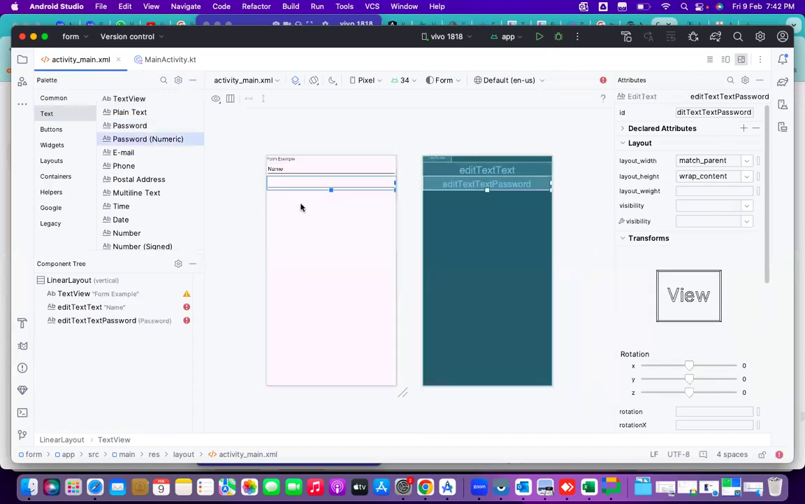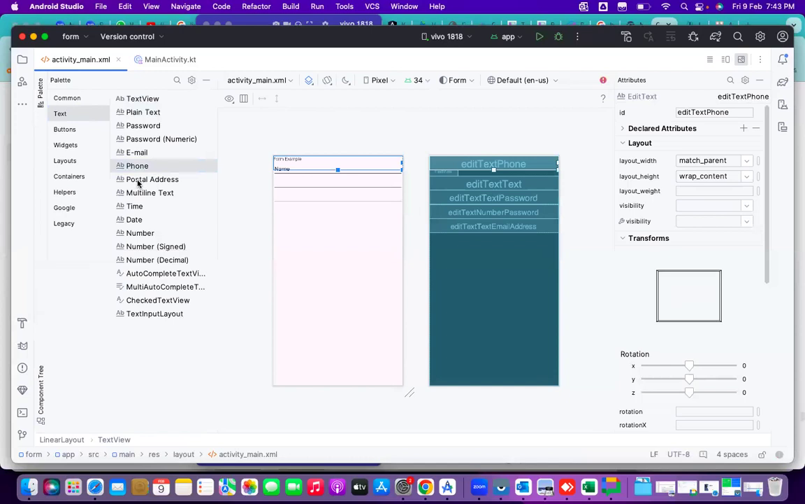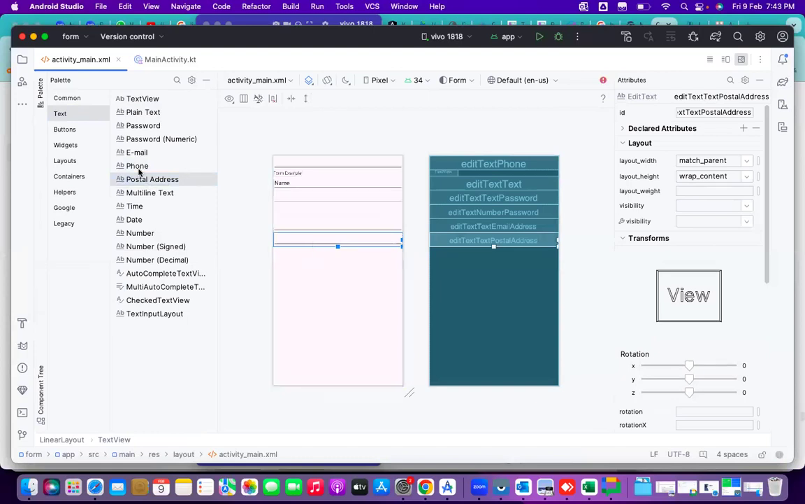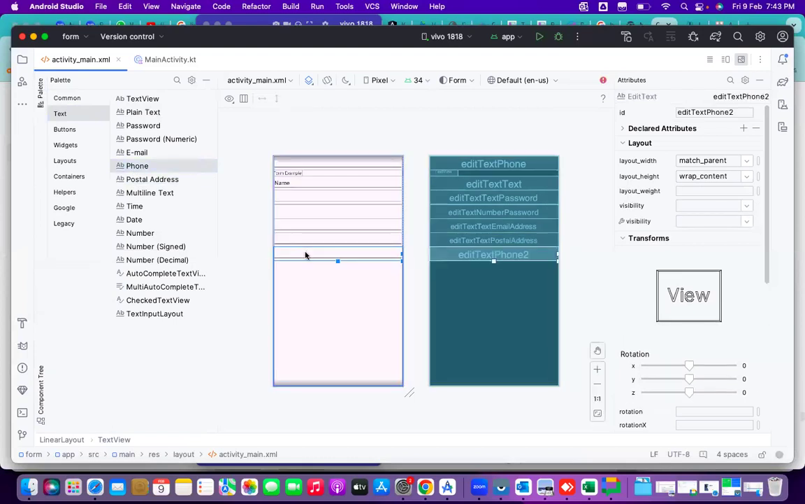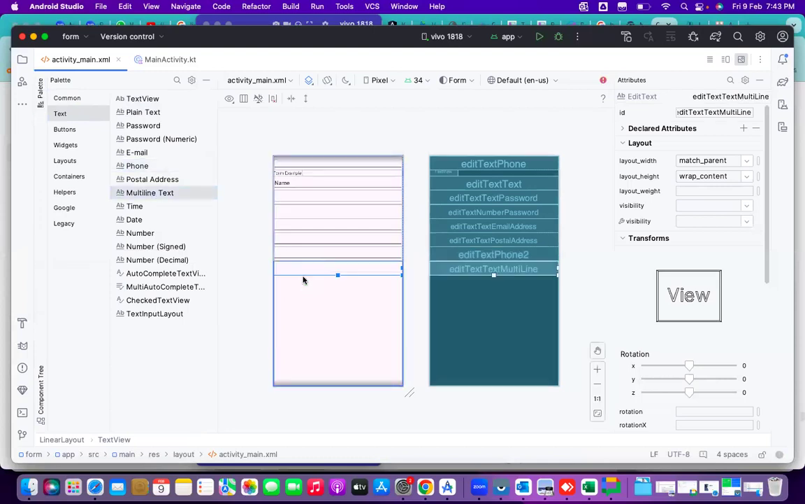Password numeric. Then email, phone, next is the postal address. Email, phone is missing, so we will add phone. See here, I'm able to see what we are trying. Next is the multi-line. Whenever we require multiple lines, we will use this. And the time.